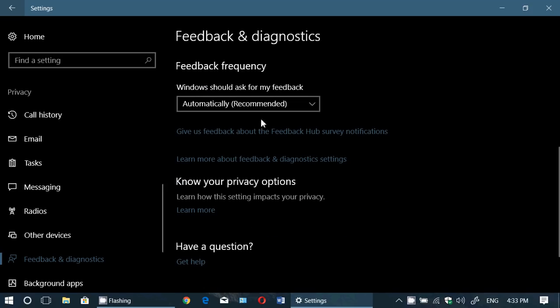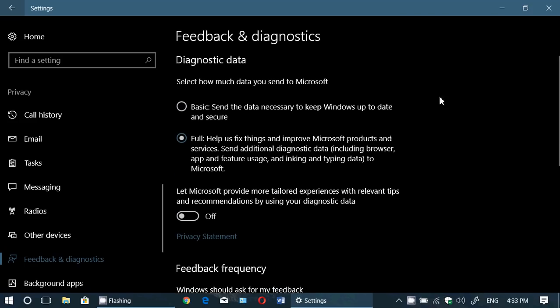And of course, at the end is all the information where you can learn more about the feedback and diagnostic settings. It's going to bring you to the Microsoft webpage explaining a little more what all of that is about. And you can make up your own mind about what to do with this information.